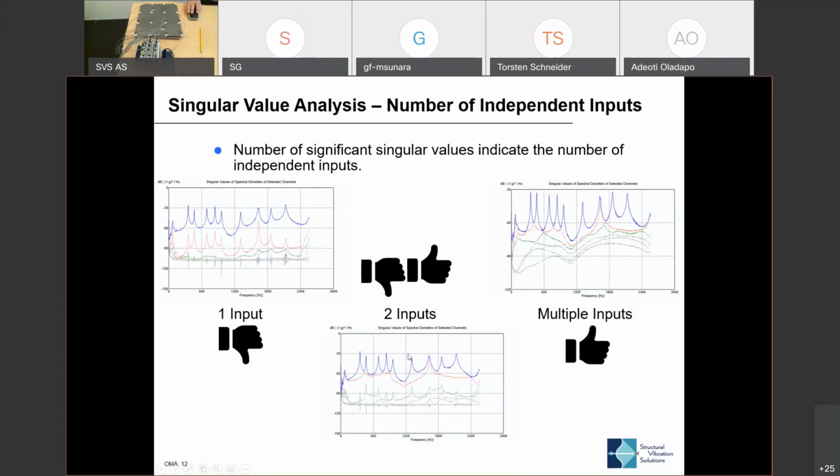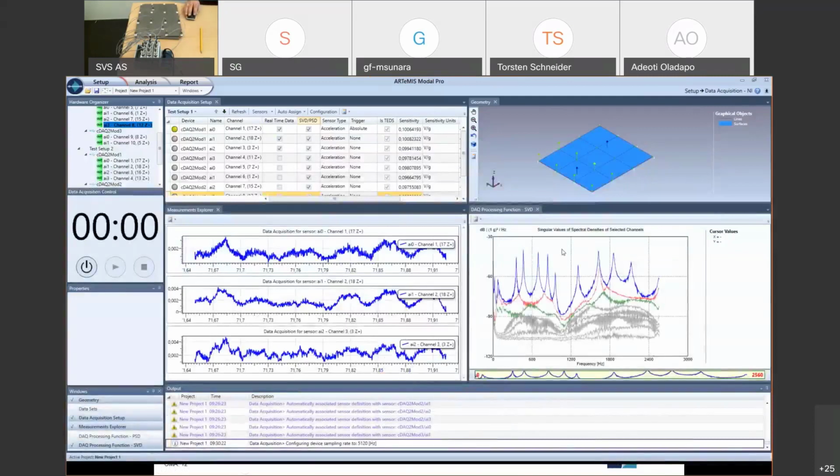If I have two inputs at the same time, suddenly I can see that the second singular value is also popping up. That helps me here, because I have my two closely spaced modes here. Now it helps me indicate that there are two here. Up here it is a little bit more fuzzy what's going on, because you don't really know what is happening here. So as you add more inputs that are independent, you actually get more and more of these singular values popping up.